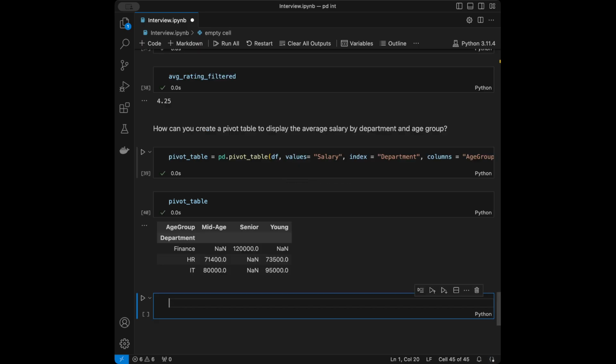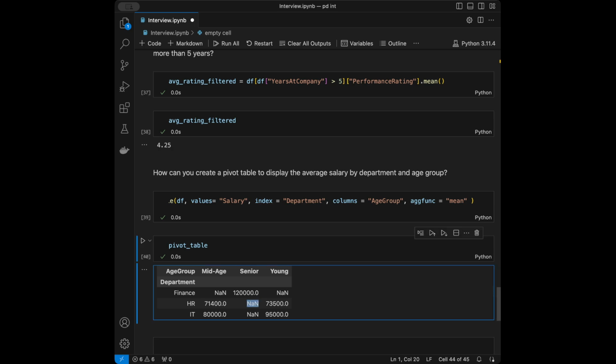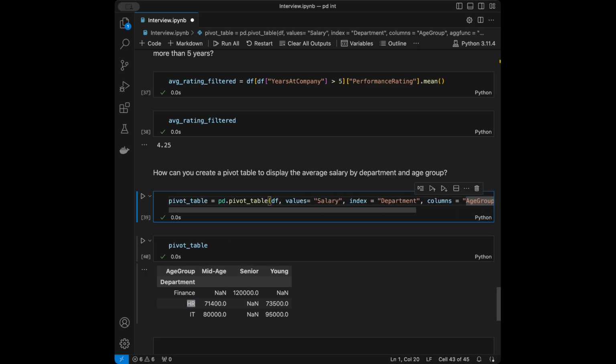Okay, beautiful. So let's talk about it. We say pivot table, we give values salary with the aggregation function of mean, and then we index it by department, and columns are the age group. So these are coming NA because there are no senior workers in our data set in the human resources department, so that's normal, and this is our result.